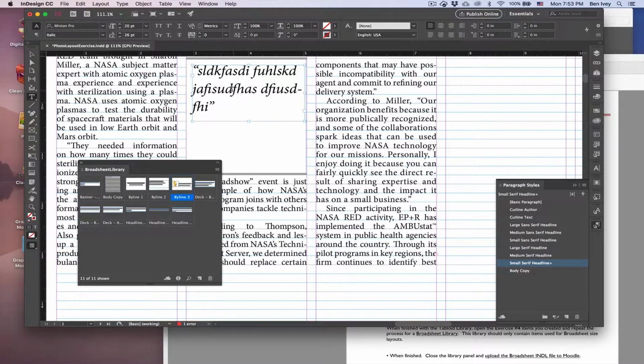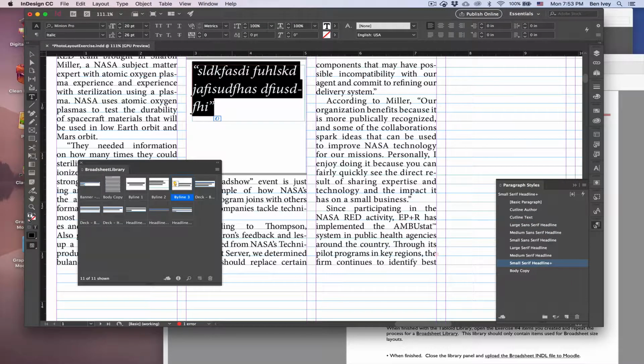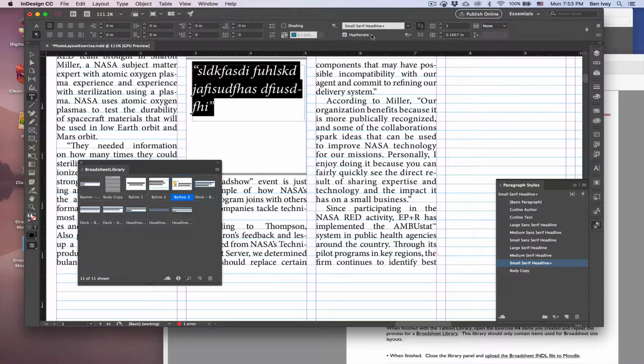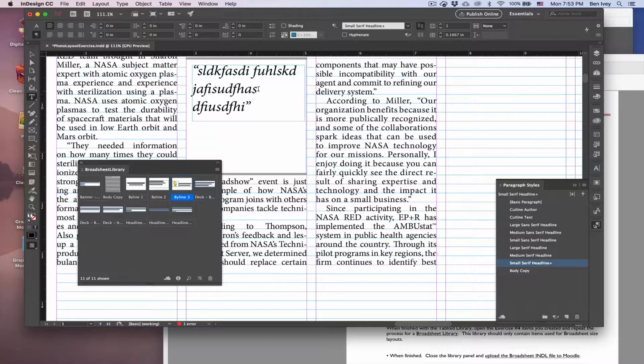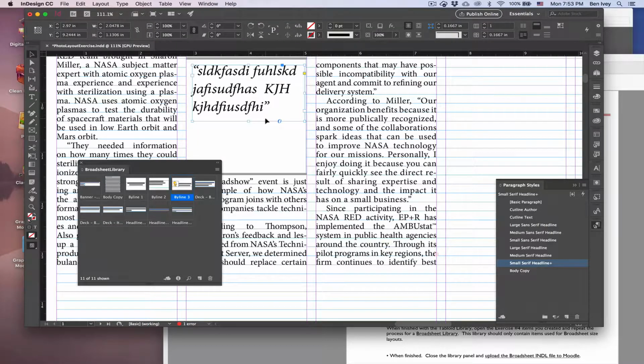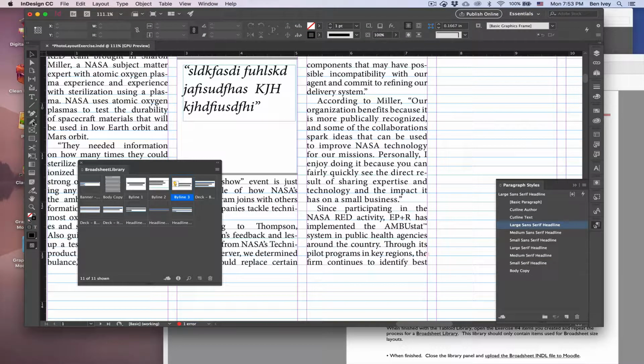And that definitely comes in handy when you have certain text that needs to fall in a structure that you've already set up. I'll also turn off hyphenation for this one just for the sake of it. Okay, let's also add the person's name to that quote.